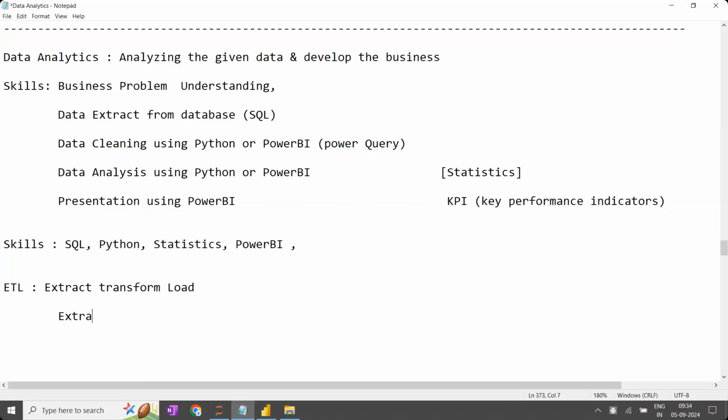Extracting the data from an Excel sheet or CSV file or any other file or from a database. Somewhere you are extracting the data. That is the meaning of extract. Now the second one is transform.